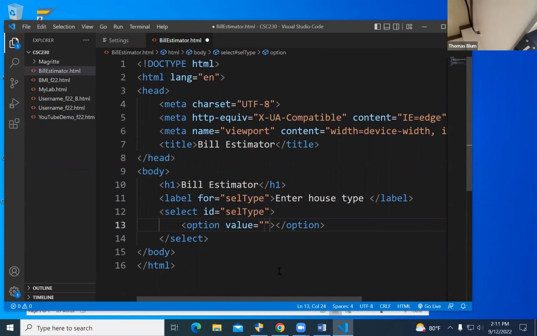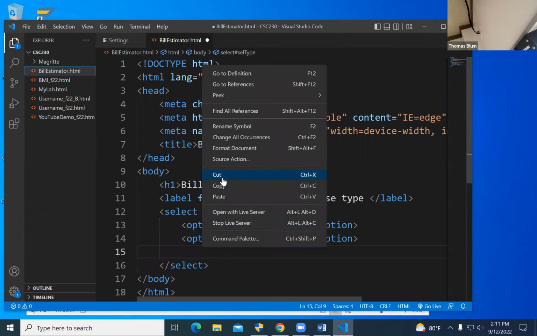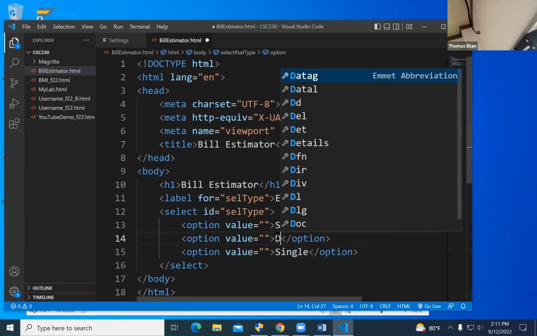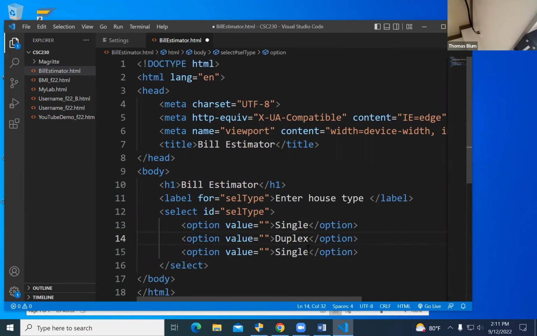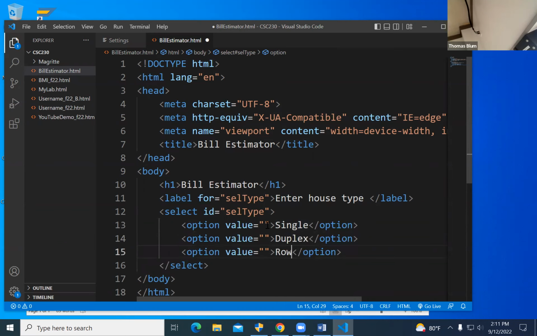So now I know what I want the user to see. I want them to say single, duplex, and row. So I'm not giving you any choice on what they see, because I told you what I wanted them to see in my description. But now behind the scenes, we get to choose what we want, that makes our life easier as a coder.